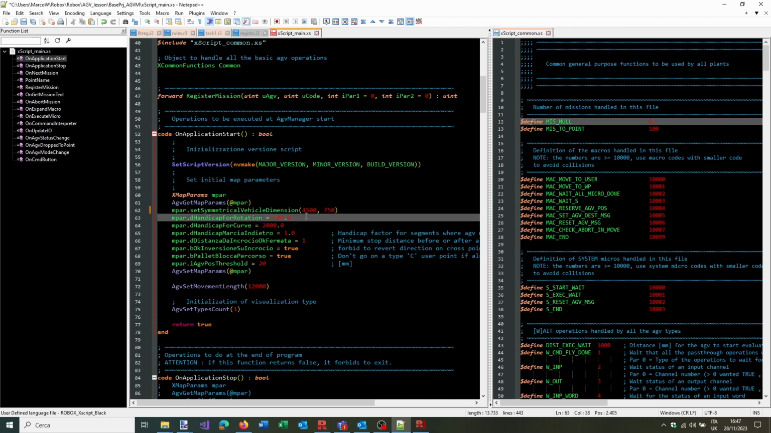This means that while the AGV is moving on the map, it's calculating the best route to the target point. And in order to do this, it will use some handicap to increase the calculated path according to rotation or curve. So per each rotation, the AGV will add 100 millimeters. And per each curve will add 2 meters. In my opinion, it's too much. Let's make a reverse.